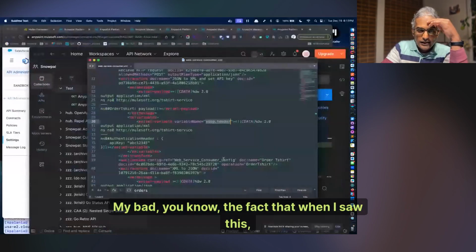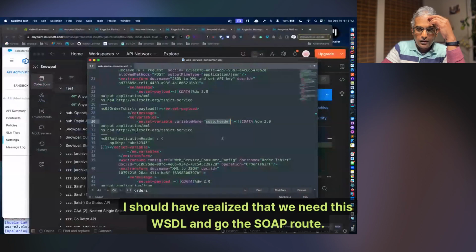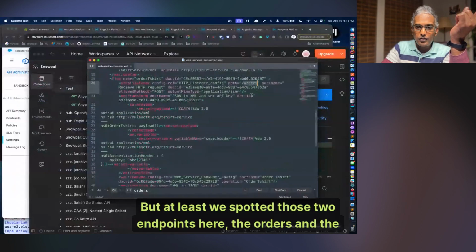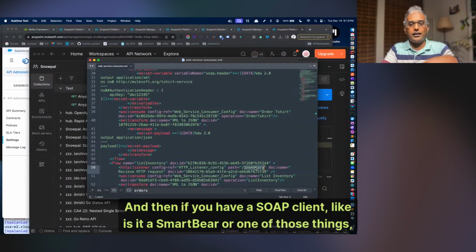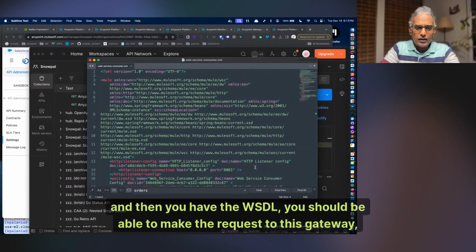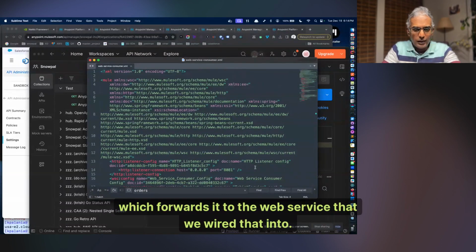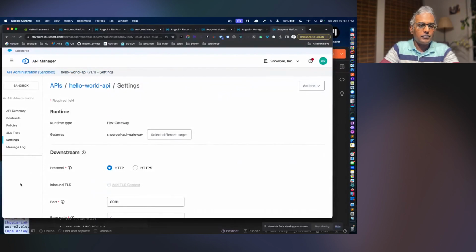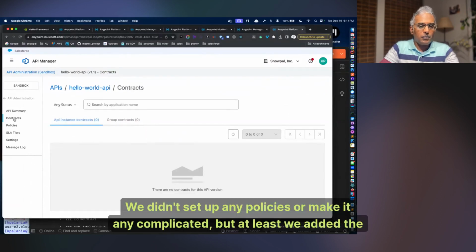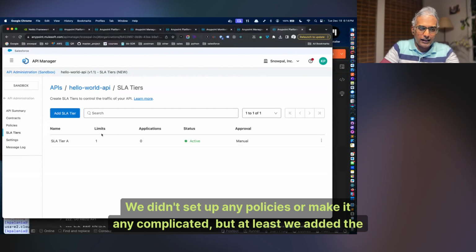The fact that when I saw this, I should have realized that we need this WSDL and go the SOAP route. But at least we spotted those two endpoints here, the orders and the inventory. And then if you have a SOAP client, like is it a SmartBear or one of those things, and then you have the WSDL, you should be able to make the request to this gateway, which forwards it to the web service that we wired that into. I think that was useful enough, right? Gives us some insights. We looked at logging. We didn't set up any policies or make it any complicated, but at least we added the SLA tiers.